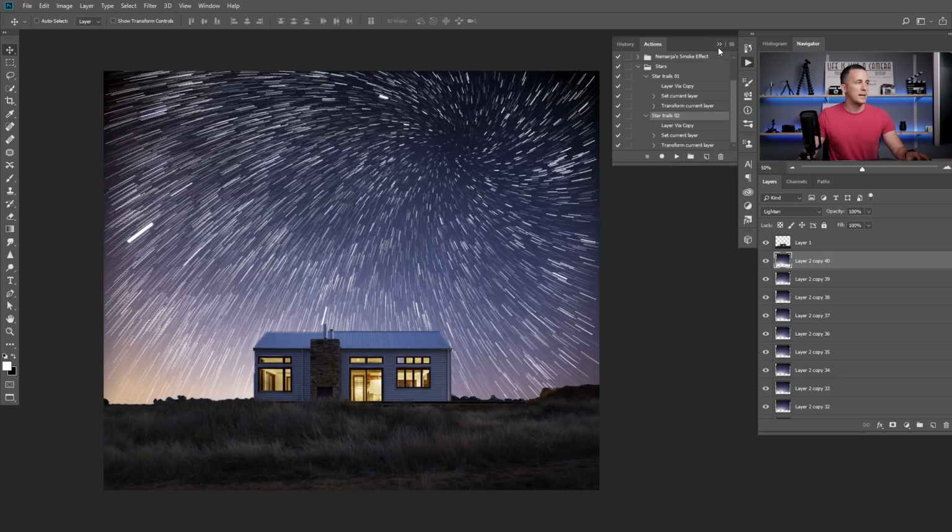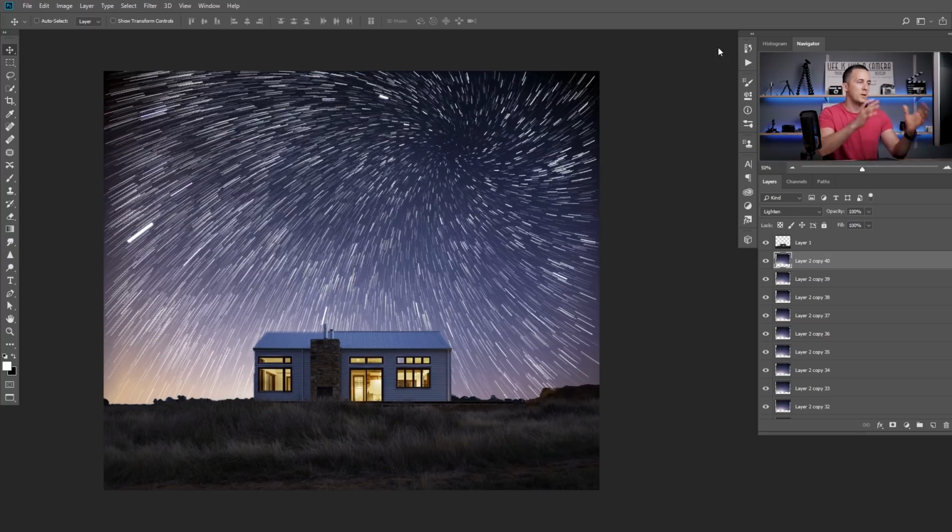And I will stop right here. You got the point. Now you can merge everything together and then colorize however you want and do whatever you want with this. Alright guys, that's it for today.